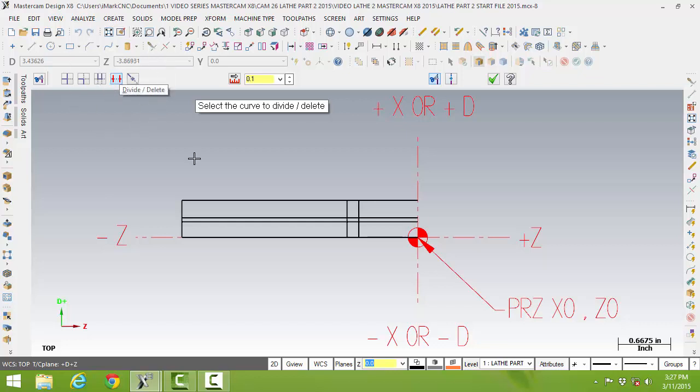So I like the divide one. I select what I want to get rid of. And looking at the drawing, these are the parts I want to get rid of.